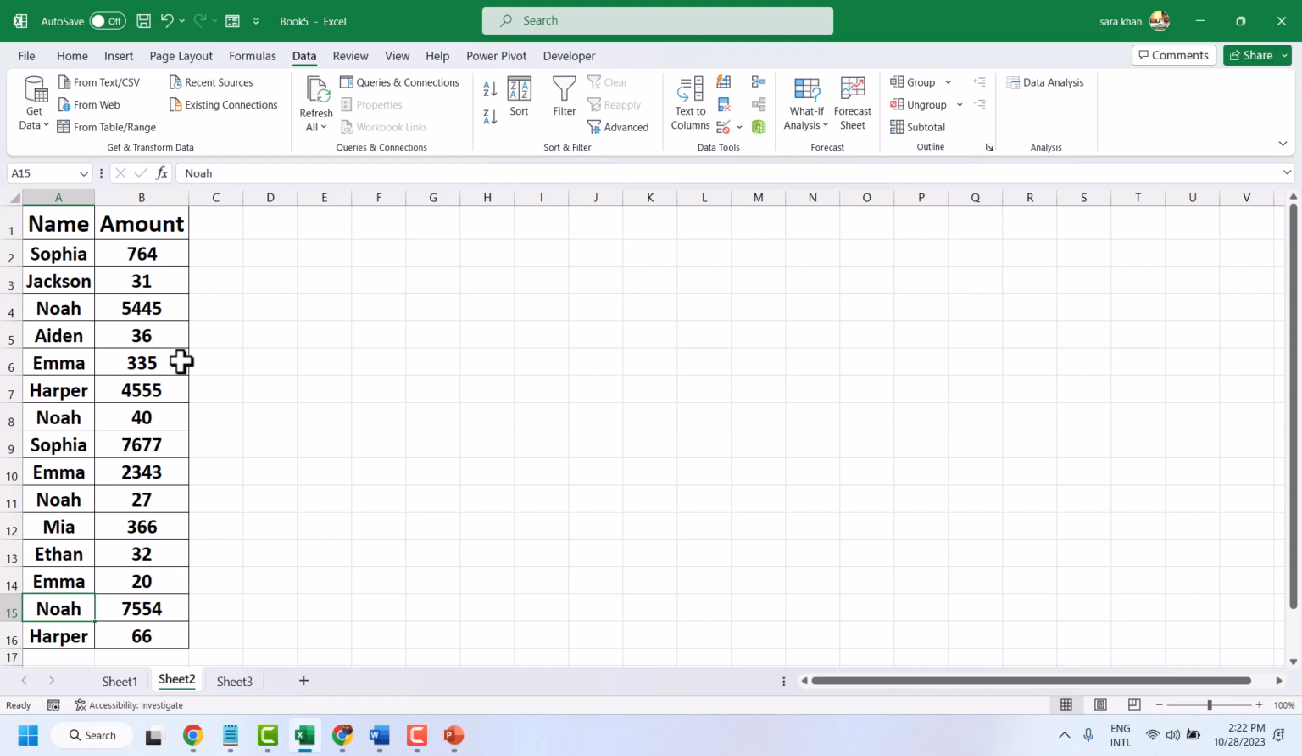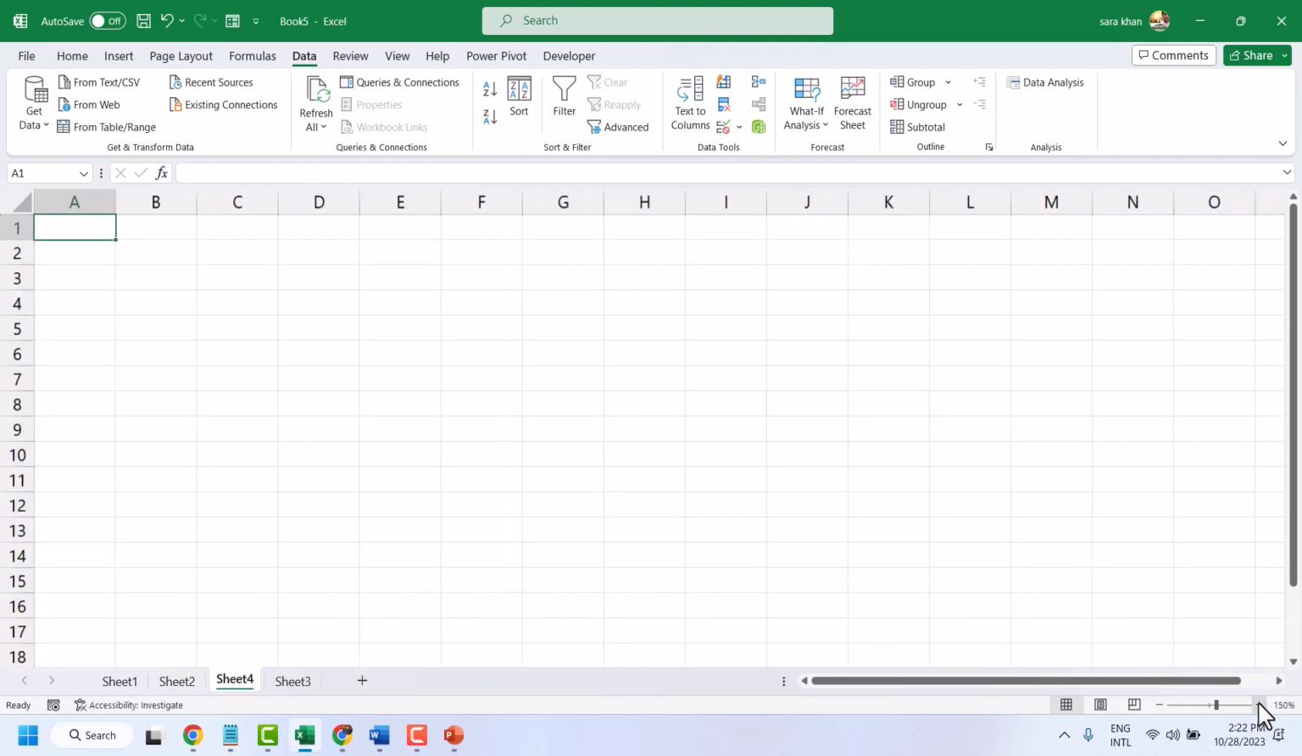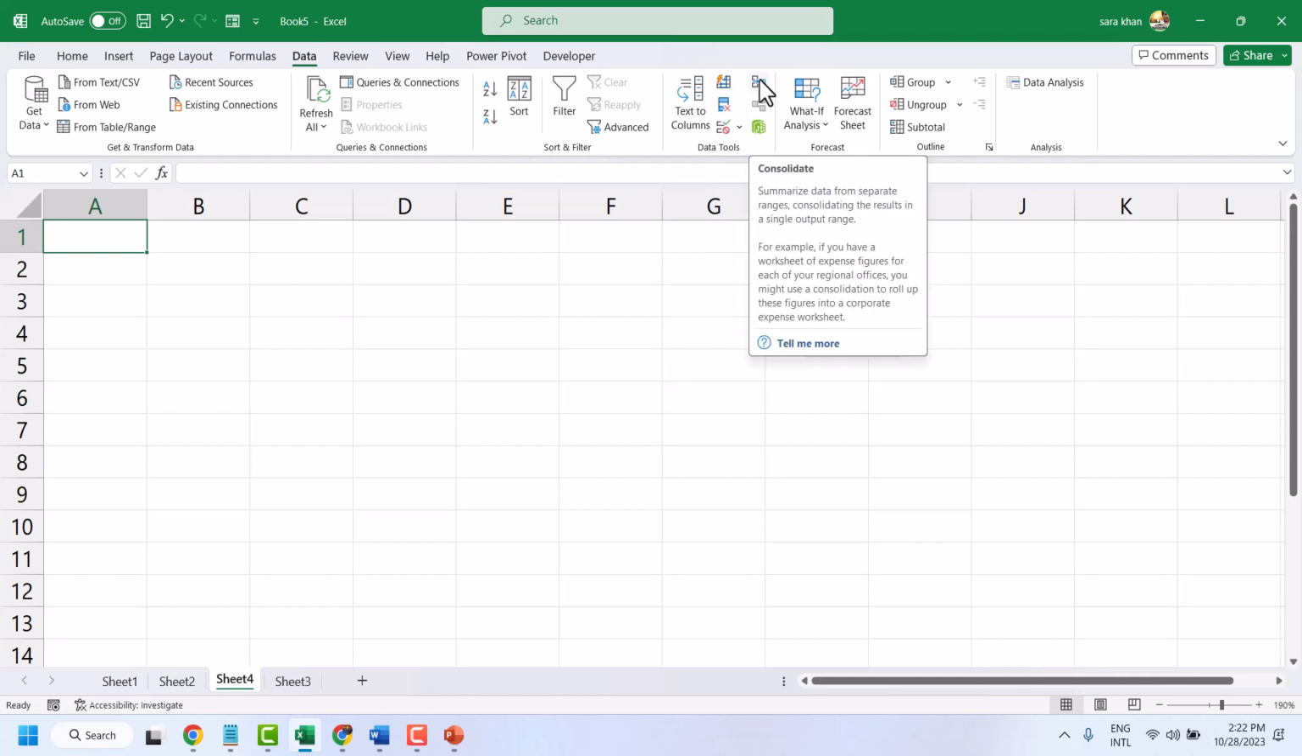So guys, if you want to merge this data, there is an easy and simple way. Firstly, open a new worksheet. Now here, click on this Data tab, and here we have to find this Consolidate option. Summarize data from separate ranges, consolidate the results in a single output range.